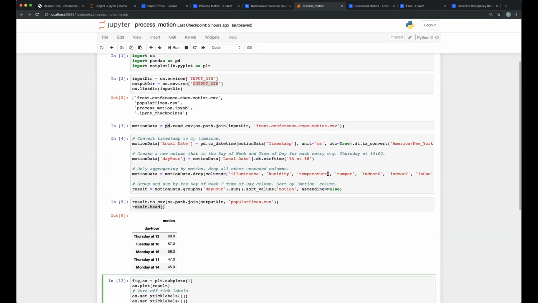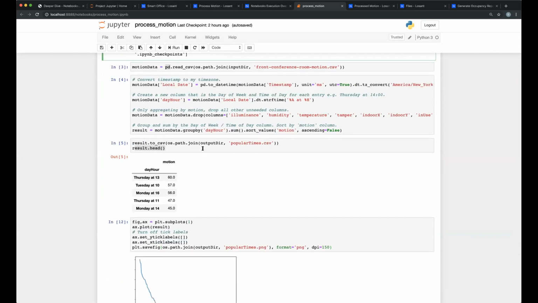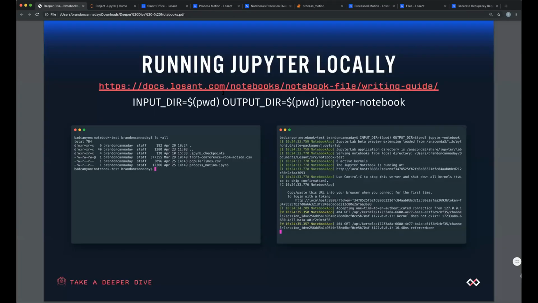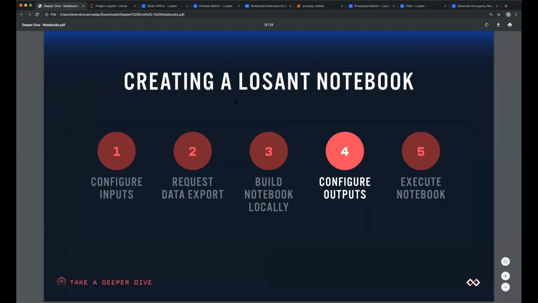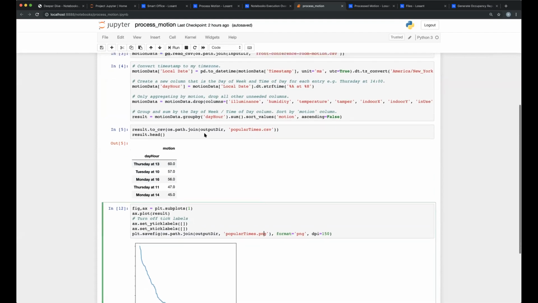So what happens is every time this runs, the information will be requeried based on my inputs placed in this directory. My notebook will run on that updated data. The outputs will be placed in that output directory, and then Losant will continue. So let's talk about what happens with those outputs. As you saw, my notebook here is placing 2 output files back into that output directory. I've got a CSV with the table of results, and I've got a picture of this graph.